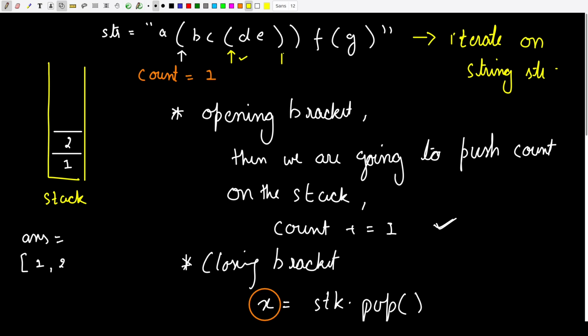At this position we have encountered a closing bracket. So once we have encountered a closing bracket, we are going to pop an element from the stack. So 2 will be popped from here, and 2 is what we are going to put in our answer list. Now let us proceed forward. The next bracket which we are encountering is a closing bracket. So again we have to pop an element from the stack.